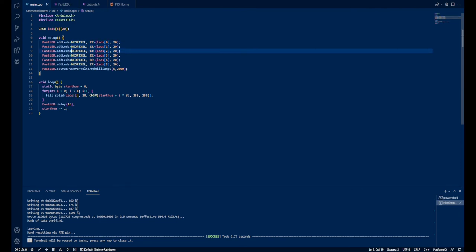And also very important, you want to power manage this because realistically the wiring on the strimmer itself is not really good for more than 2 amps. So we have set max power in volts and milliamps at 5 volts and 2000 milliamps.